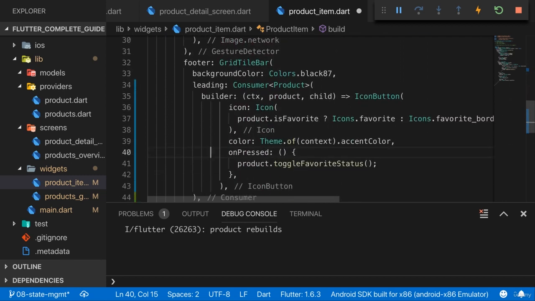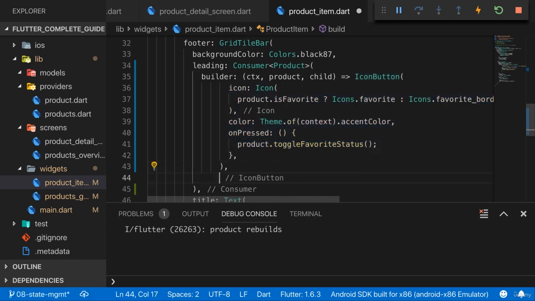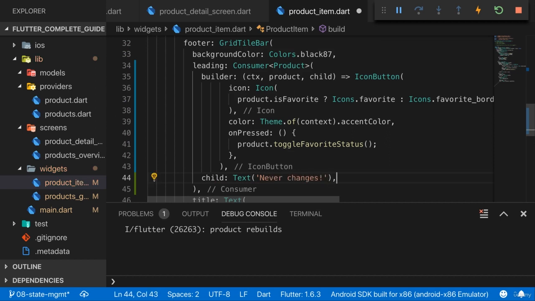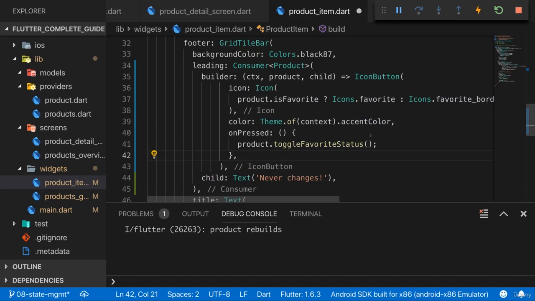Now, what's up with that child you're getting here as a third argument? If you have parts in your widget tree, which then does update, which you don't actually want to rebuild when it generally rebuilds this, then on the consumer, as an argument, you can pass in a child, and that could be some data like a text widget, which never changes, which doesn't depend on the data you're generally listening to. And this child you're defining here, which can also be a more complex widget tree or a custom widget, of course, is then ending up here in this child argument, which is passed into this builder function, and you can then reference it in there.